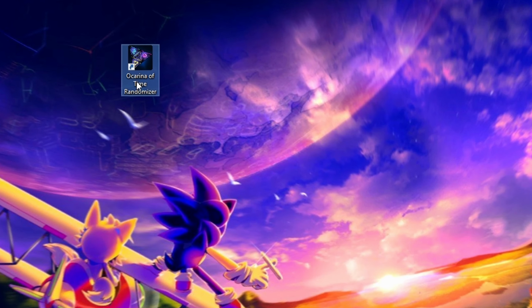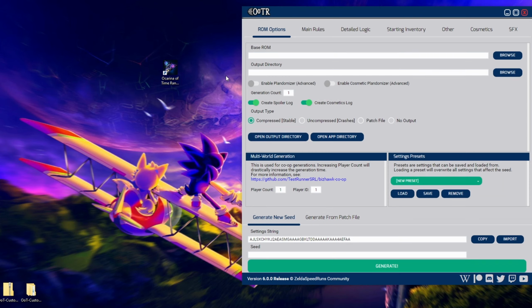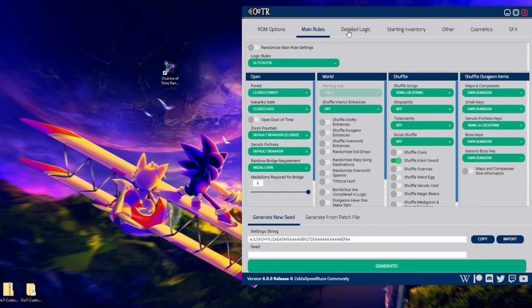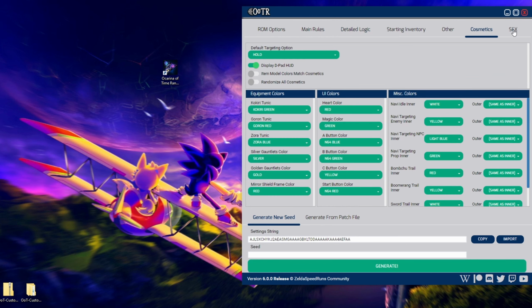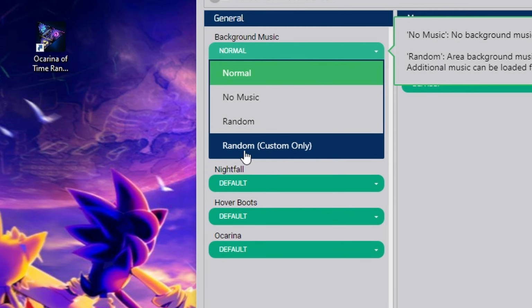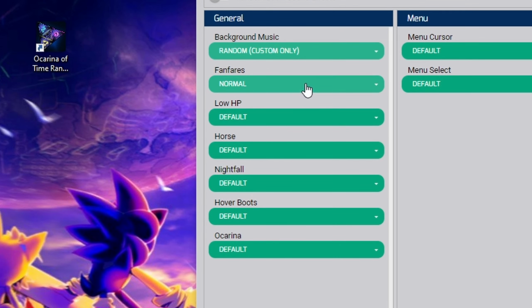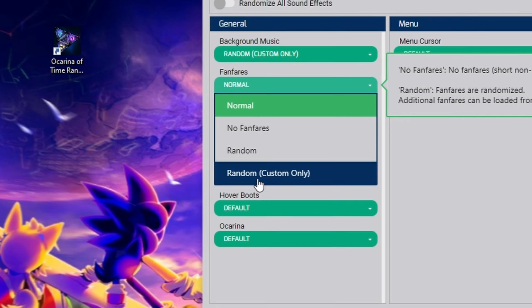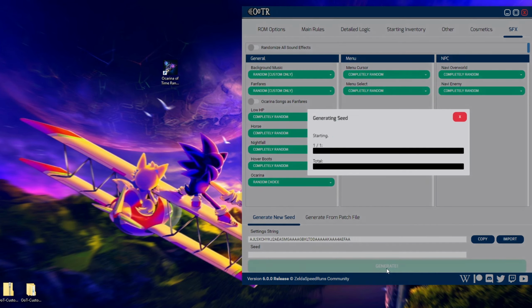Finally, double-click on the randomizer shortcut, add your base ROM, set your output directory to wherever you prefer, build your seed, then click on SFX and set background music and fanfares to random custom only. This is telling the builder to only use the custom music we installed. Generate the seed and you're done!